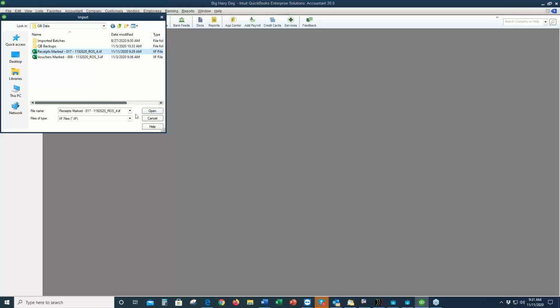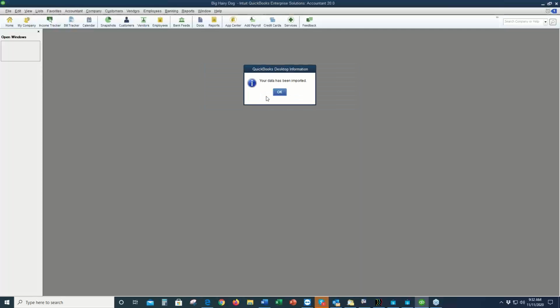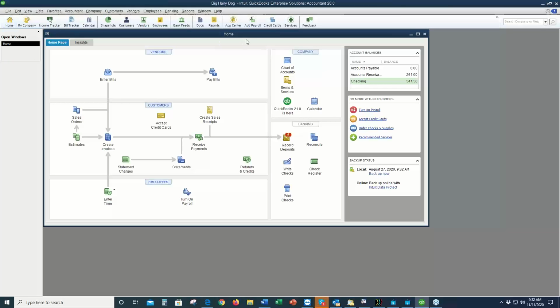I'm going to select my receipts marked. I'm going to say open. Because I have my credit limit set up as 0, it lets me know that I had an import of an AR charge. And the only real choice here is yes. You want to continue, because if you say no, then it's not going to bring in the sale that you've already made. So we're going to say yes. It says it's all done. We say OK. I can then go back to my home screen.